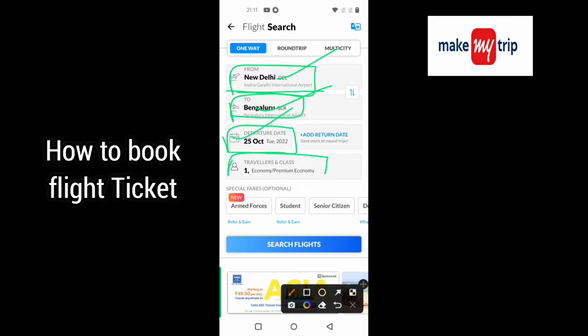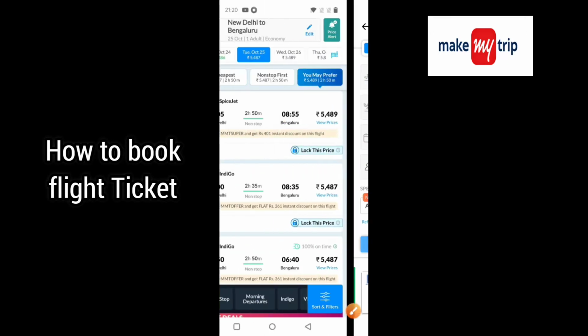Then select how many members are traveling on this ticket. Here I selected one traveler and I selected economy class. You can select your favorable class. Then select the option search flights.